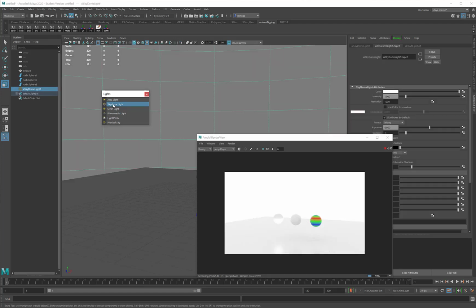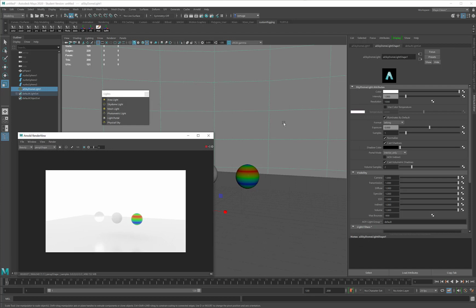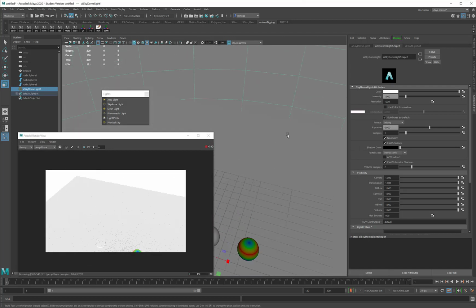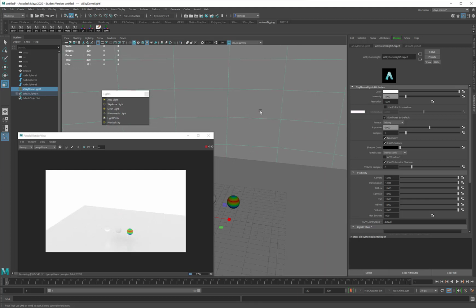When I add a Skydome light to the scene, the first thing you'll see is that the entire scene is filled with light, and that's because the Skydome makes a great big sphere all around the scene, and that sphere casts light inwards, hence the name Skydome.